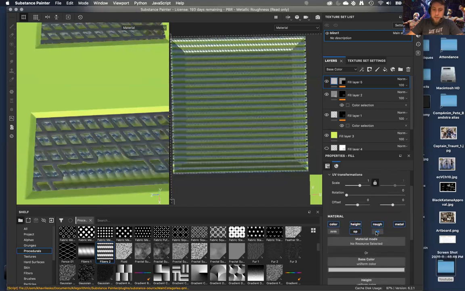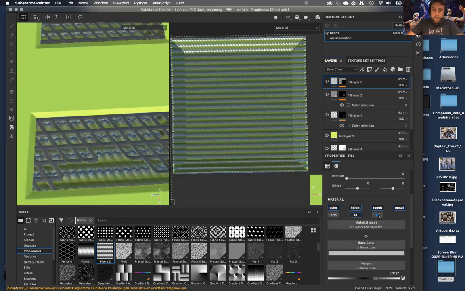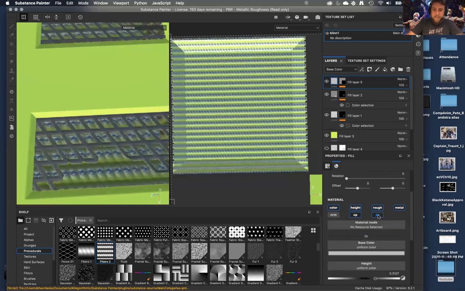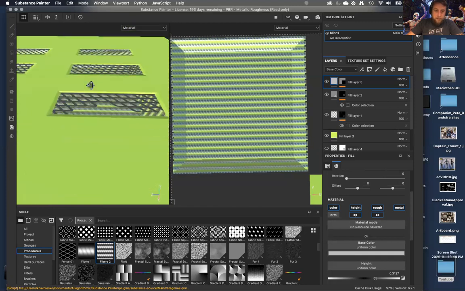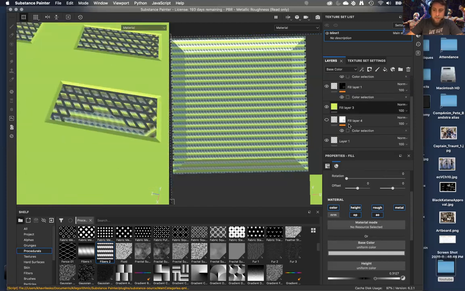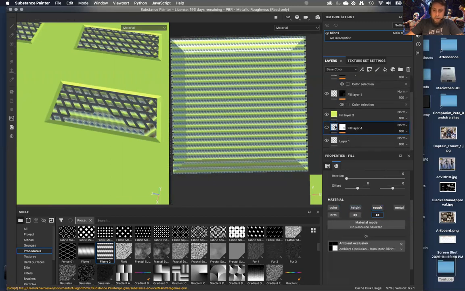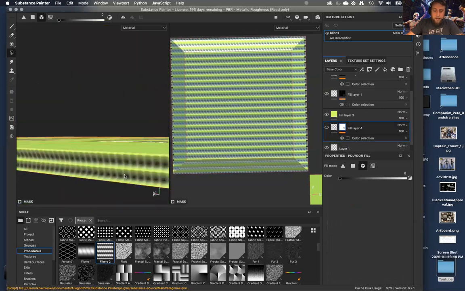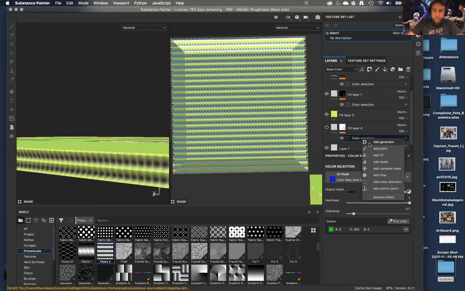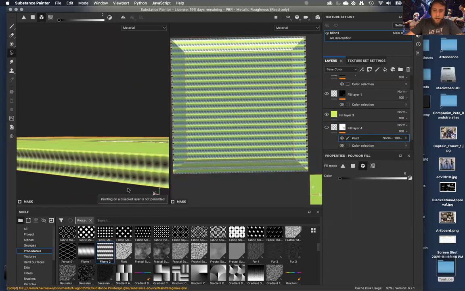Ambient occlusion, I probably don't need any of that. Maybe I do. I think I want to mask the ambient occlusion out from the bottom there too. Let's get that ambient occlusion map out here again. And I'm just going to mask this guy out down here too. Add a paint and mask this guy out.